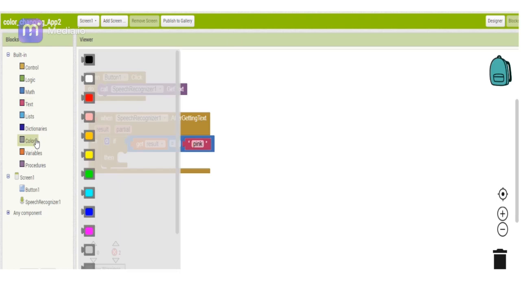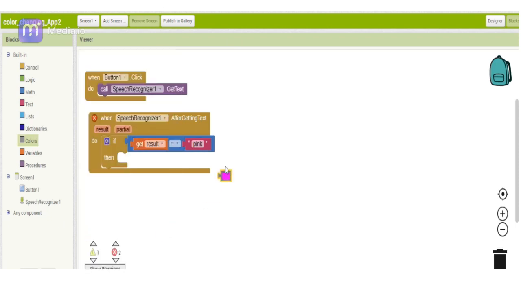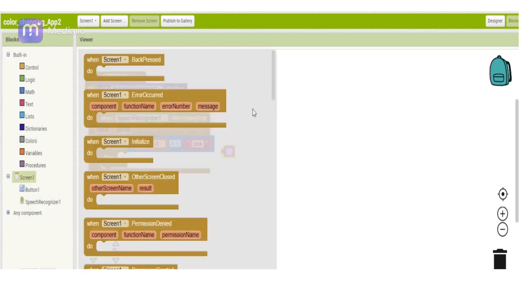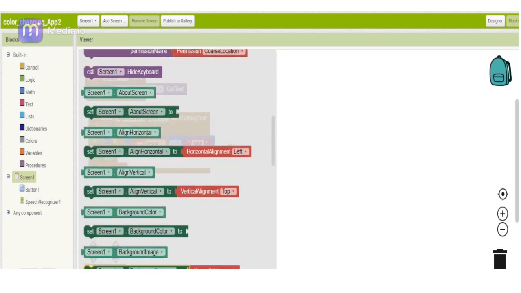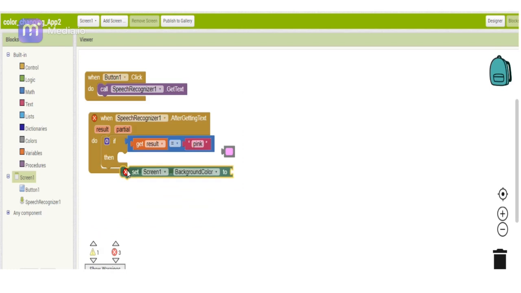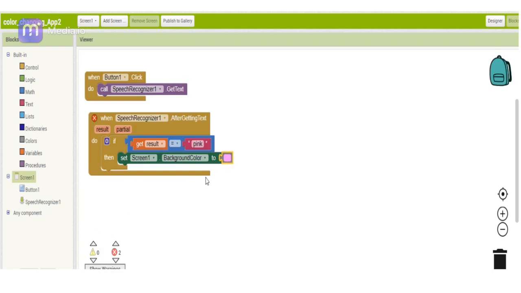And now let's go to colors and pick a color. Since it's saying pink, we're going to get this one. But this is not pink, it's a different color. So let's customize the color in here. I'll just choose this one. And then after that, let's go to screen 1 and get this block saying set screen 1 background color to. And then let's connect it over here.